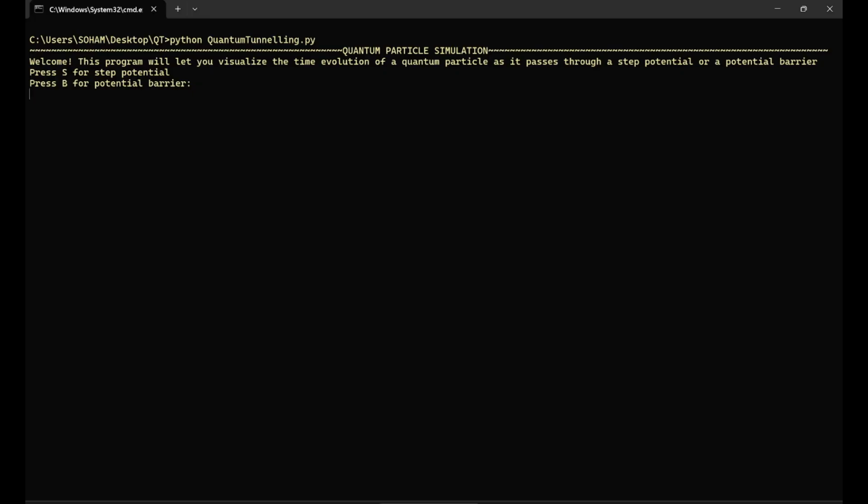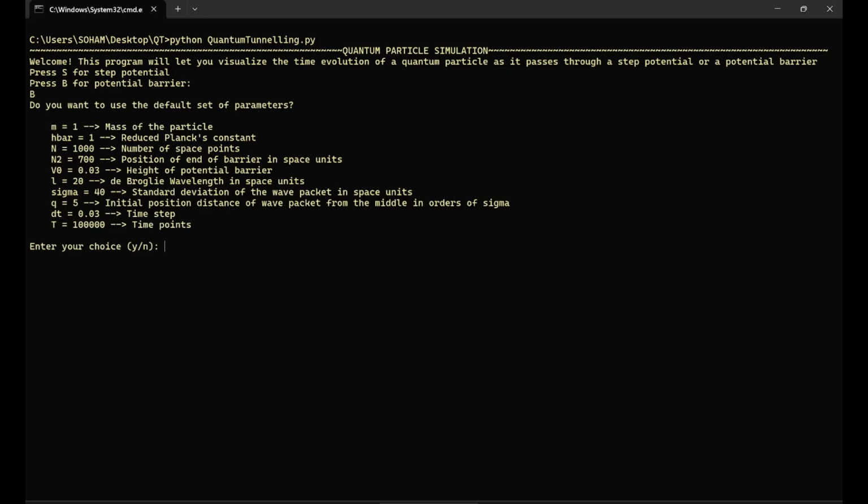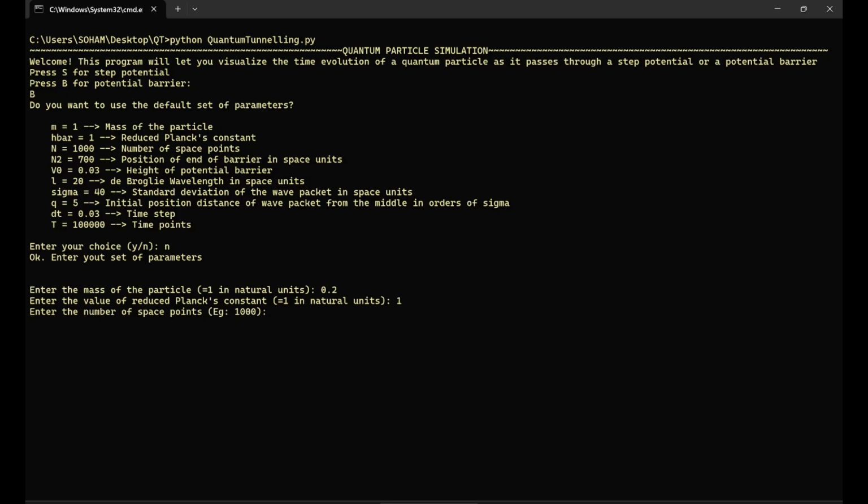Okay, now we will again choose the potential barrier, but this time I will input my own set of parameters. So, enter the mass of the particle. Guess what? I will type 0.2. Let's see what happens. Just wait for it, okay? Enter the value of reduced Planck's constant, that is 1. Enter the number of space points, that is 2000. It will increase the resolution. Enter the number of time steps, again 100,000.